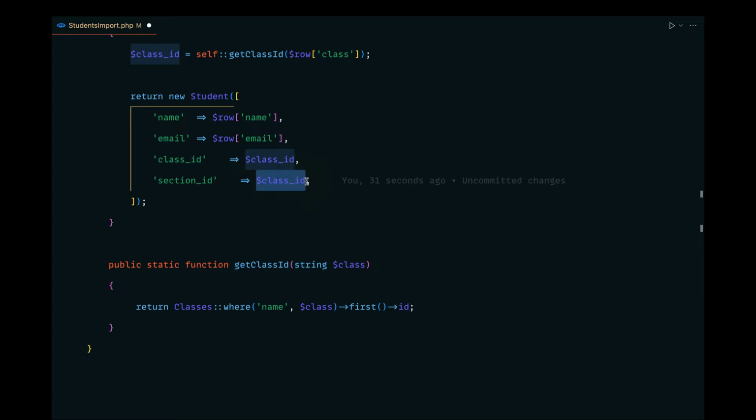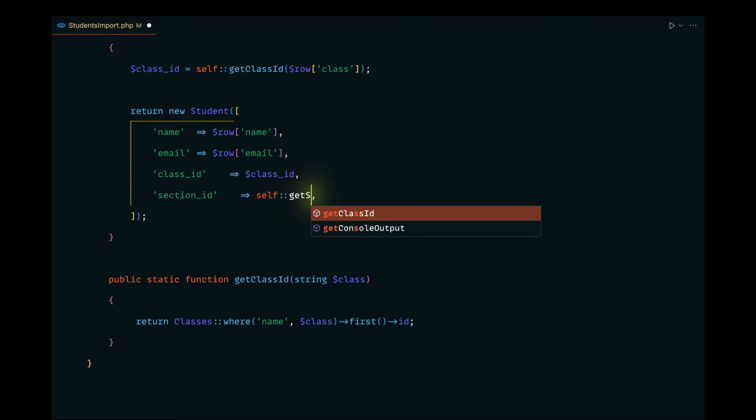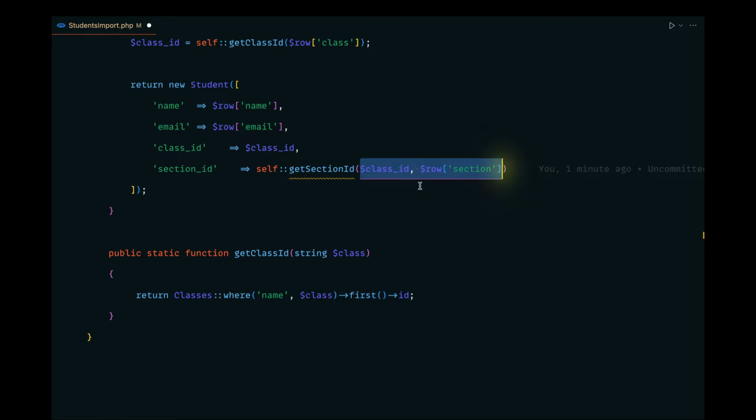And for the section, we can't just use the name of the section, because a section can have the same names. Like, let's say section A can belong to class 1 as well as class 2 and class 3. So we can't really grab the section based on the section name itself, but with the combination of class ID as well. So what we can do here is define a new method again called get section ID, and we'll pass the class ID to this and the name of the section, and based on these two values we will grab the record from the database.